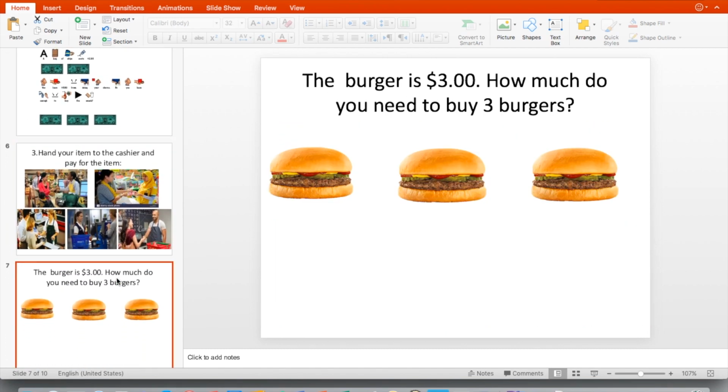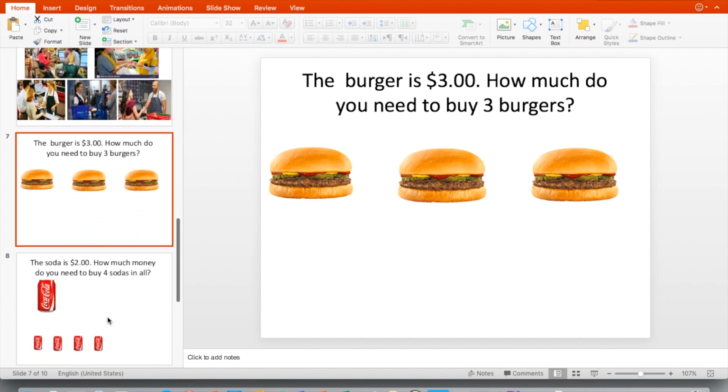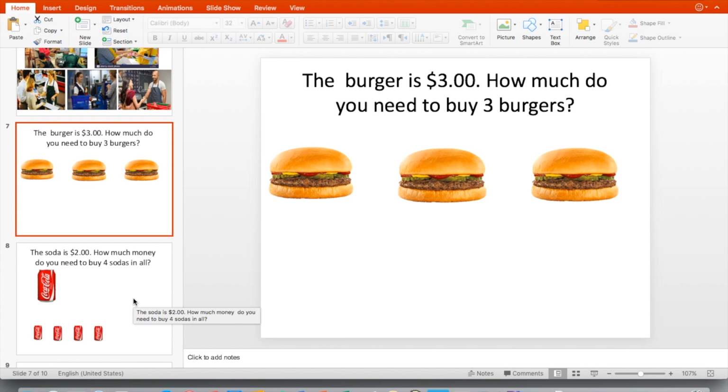The next thing I went through is I actually made some questions for my students. And so I provided them with some questioning. The burger is $3. How much do you need to buy 3 burgers? And so we can work through this together. We can add 3 plus 3 plus 3. Again, you can make this as hard or as easy as your students need, right? Whether you need to modify and scaffold for your students to be provided with some more support, or if you need to increase the rigor, right? So this is one example that you can provide.